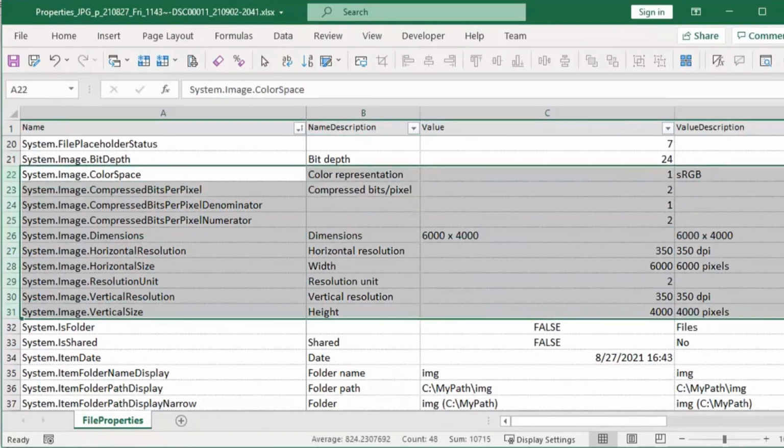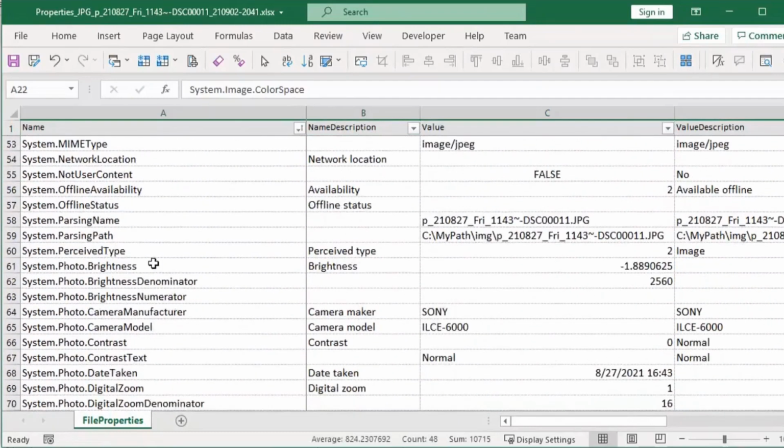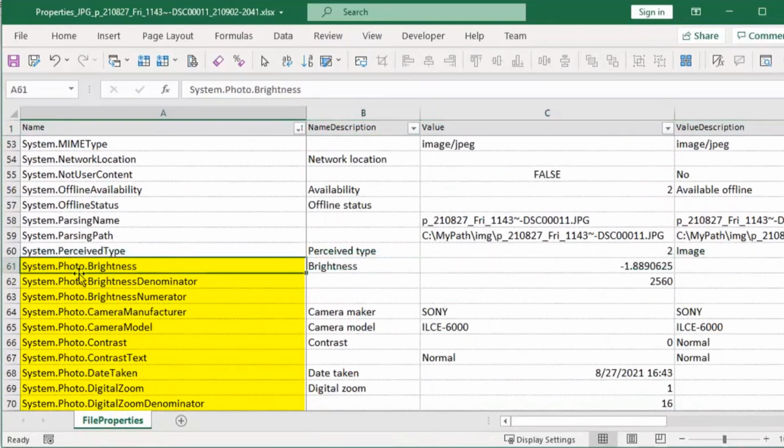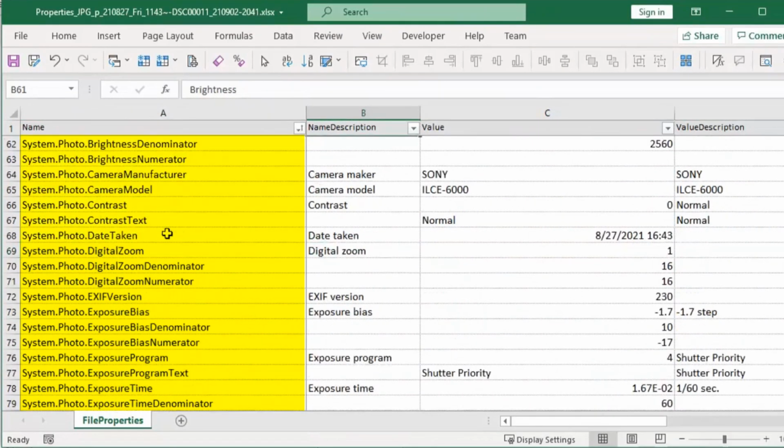Pretty neat that you can get this. You can get the dimensions, the width, the height, the vertical resolution. We come down a little bit more. There's a few more image ones down here on photo. I guess this has to do maybe with your camera. The brightness level that the camera was set at. You can check the date it was taken on the camera.